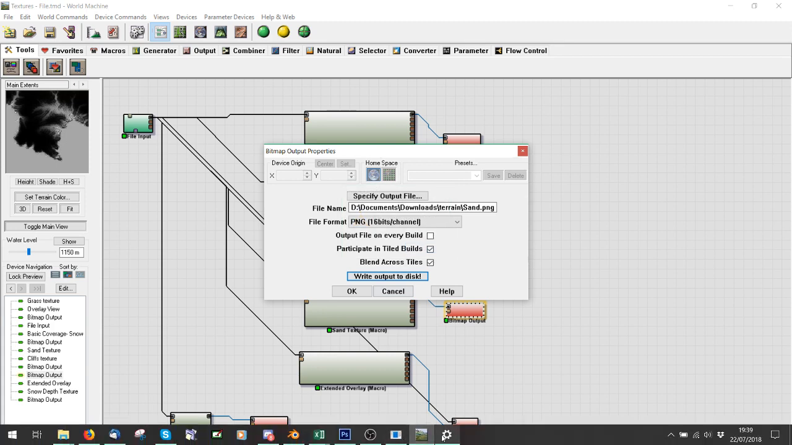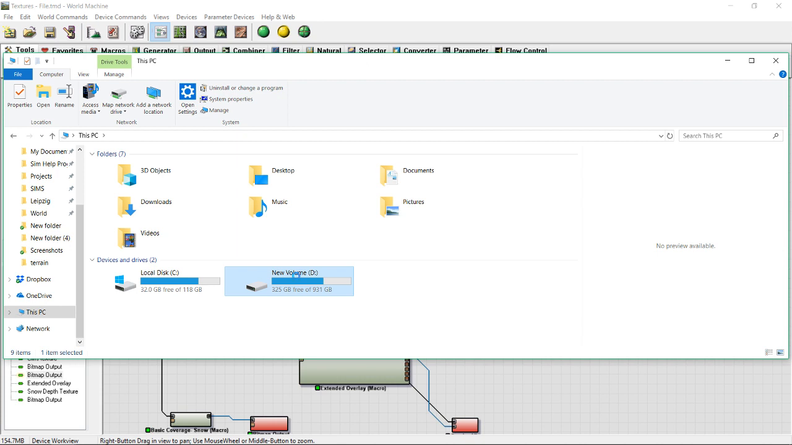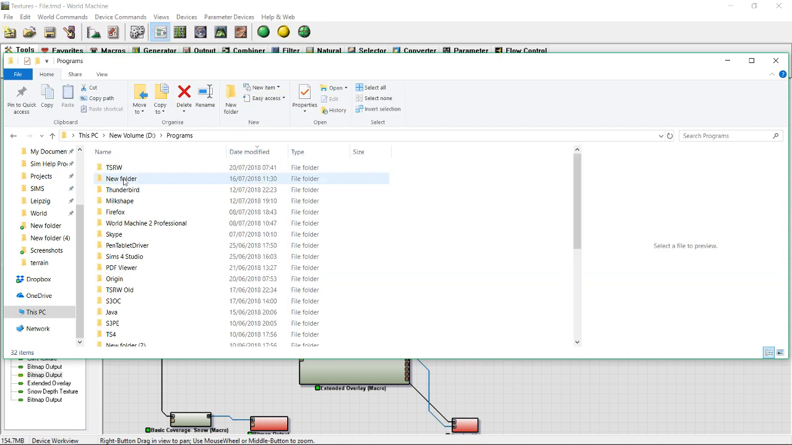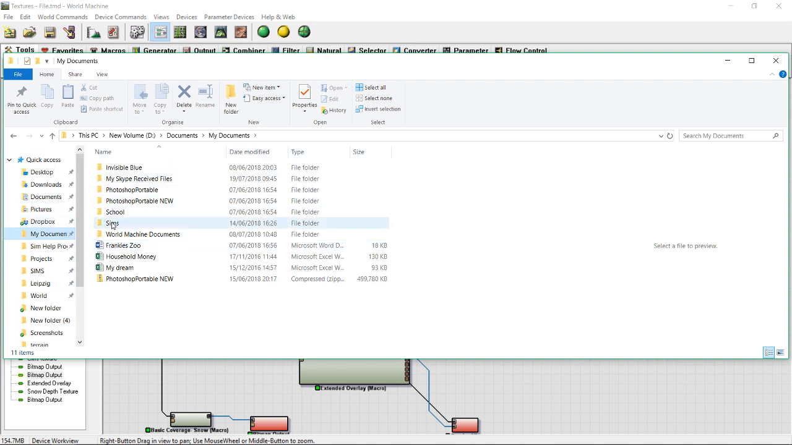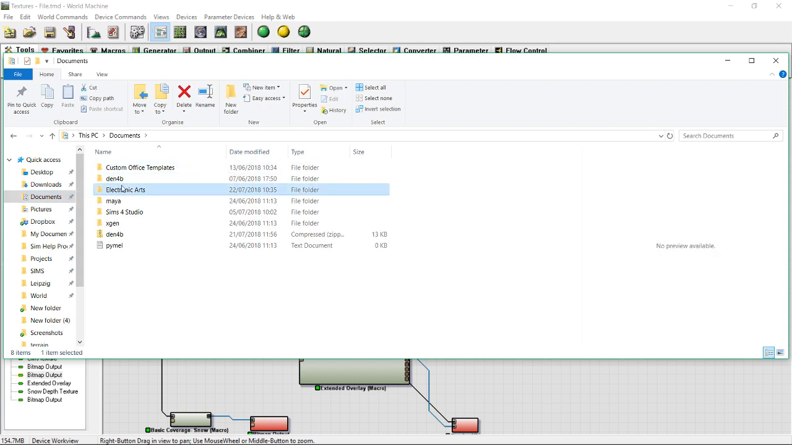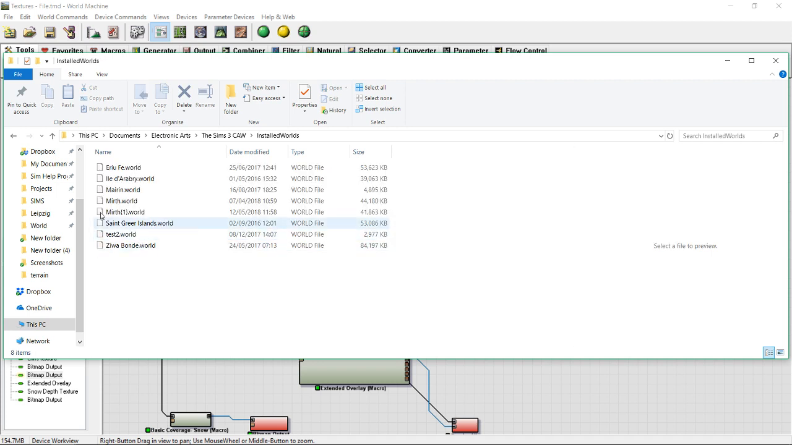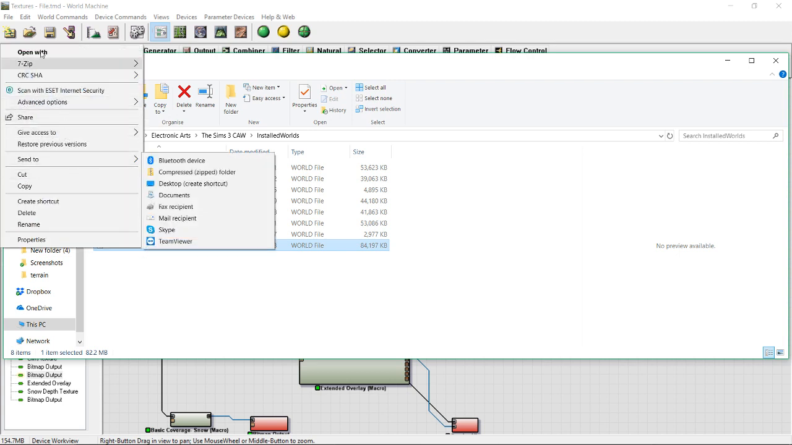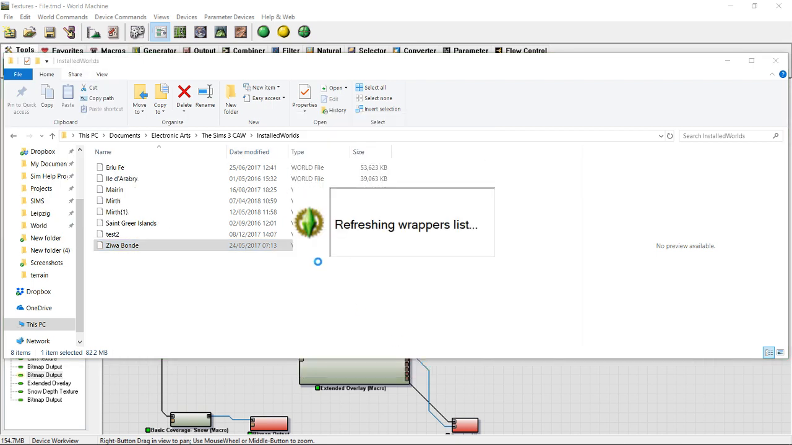Right, now that we've done all that, we actually need some textures. So you can download a ton of core textures from wherever you want. There's lots of them online if you search for them. But what also works is if you have a world that you download. So let's just go to my documents. I don't think I have any installed, but if you have an installed world, you've got these .world files. So what I can do is, let's say Ziva Bonde, I can right click and open it with Sims 3 package editor.